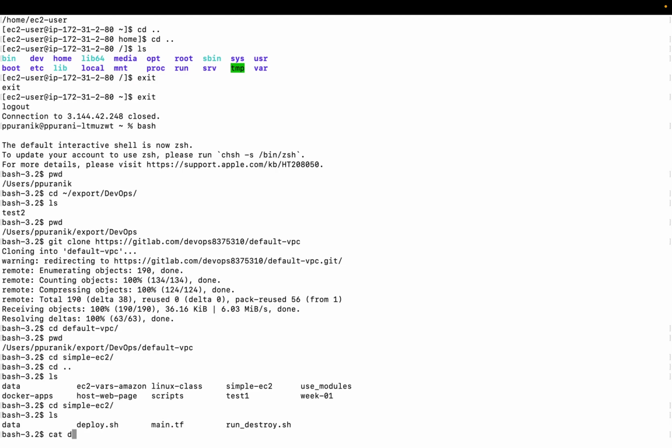Cat deploy.sh. Anyone who is probably not understanding what we are doing, what is the direction we are going, please let me know. I'll try to explain. So cat command is for what, sir? Just displaying the content of the file. It is called concatenate, but you can also view the file. You can also concatenate multiple files.